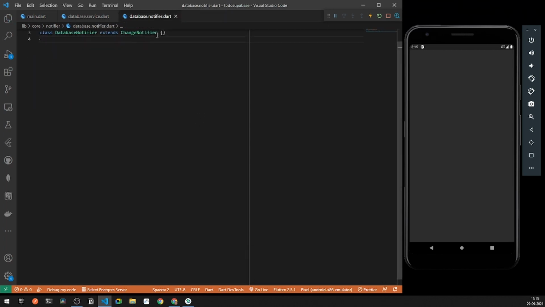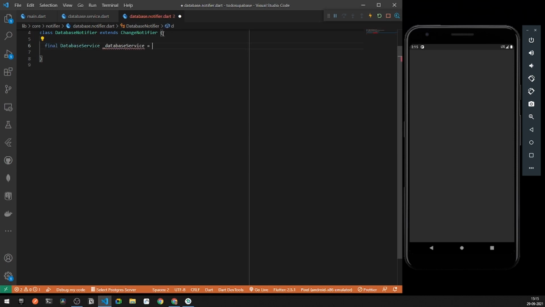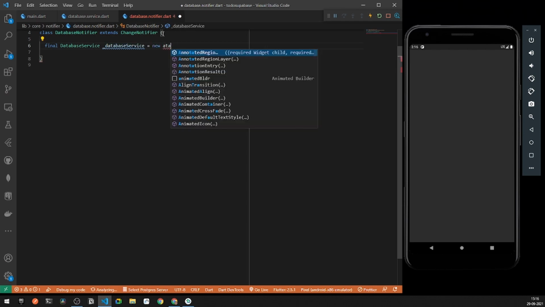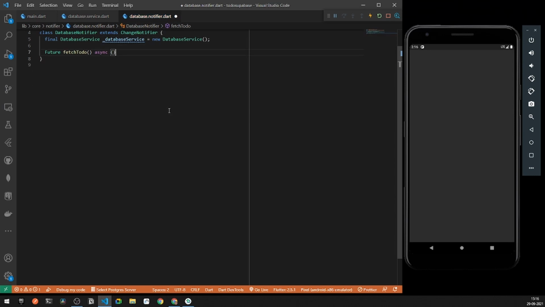So we have got a database notifier. Now here I will be instantiating my service, where I will be simply saying database service is equal to a new instance of database service. Now I will be creating the same method, so I can simply say fetch todo method under this case, and here it will be doing nothing but simply taking a response, or we don't require any response for now, so I can simply say database service dot fetch todo.